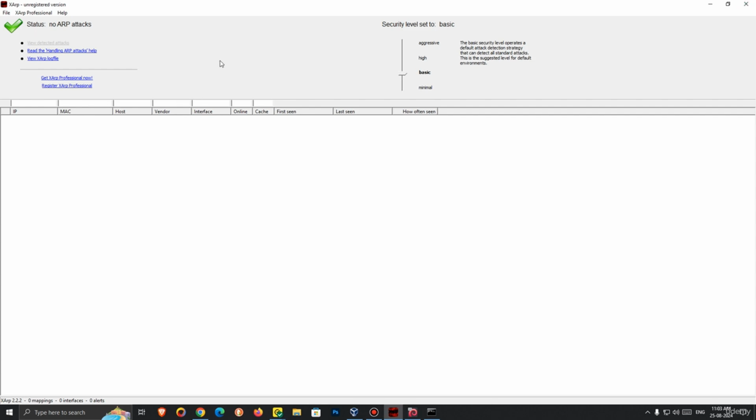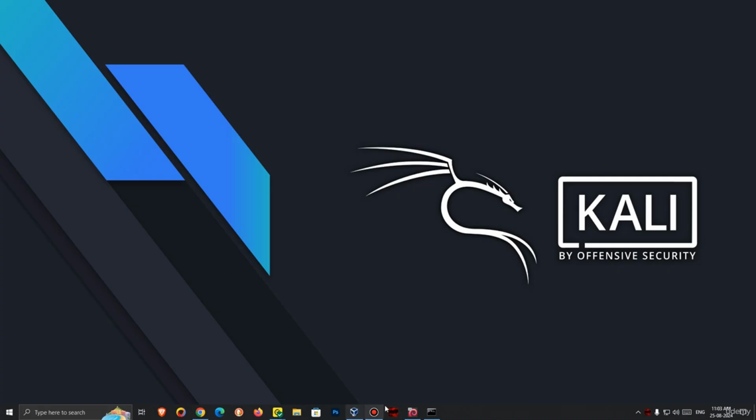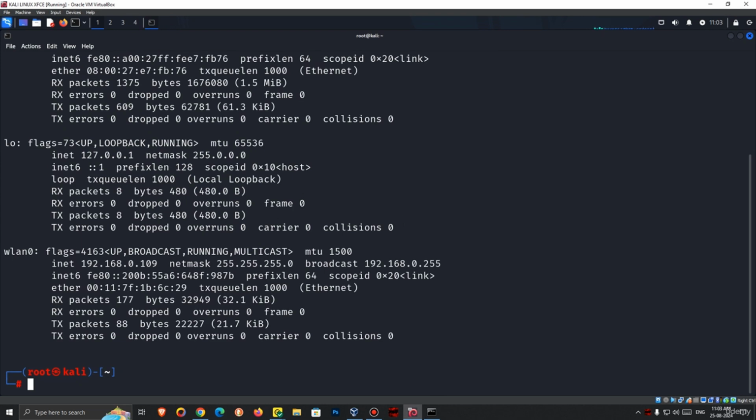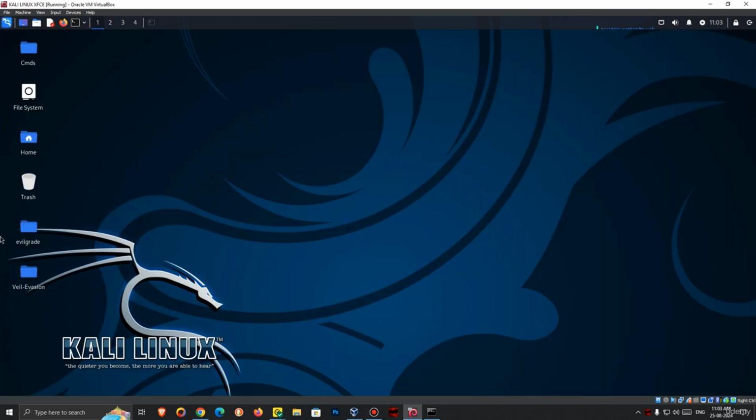So this is how you use the software, and you can stay safe from basic ARP relay attacks or ARP poisoning, which can be done from Kali Linux or any other software out there, from any operating system.